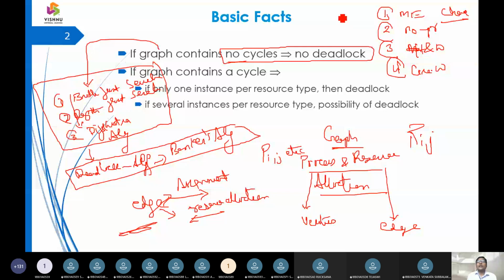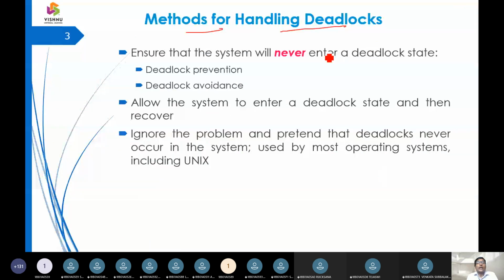Okay, now what are the methods to handle a deadlock? One, we are going to call it deadlock prevention. Two, we are going to call it deadlock avoidance. So in one, we are going to see that a deadlock state will never occur. In the third, we will ensure that it is never happening, never becoming a part of a deadlock.